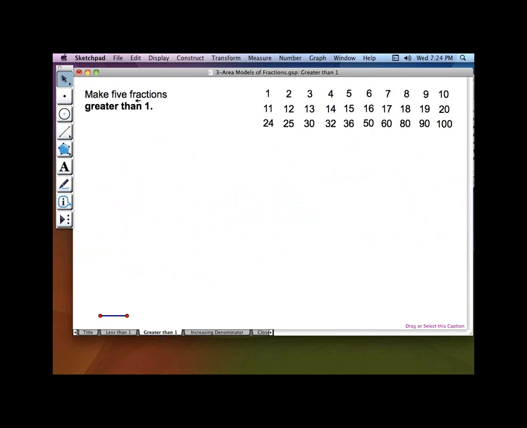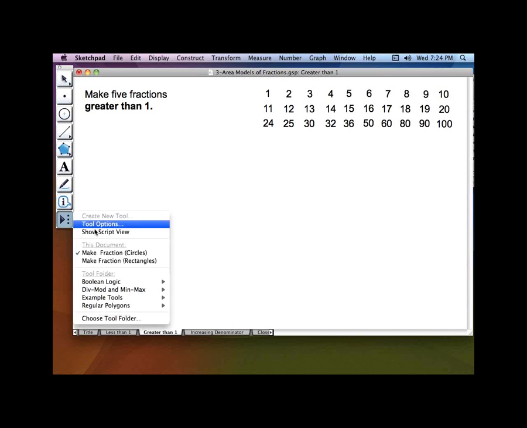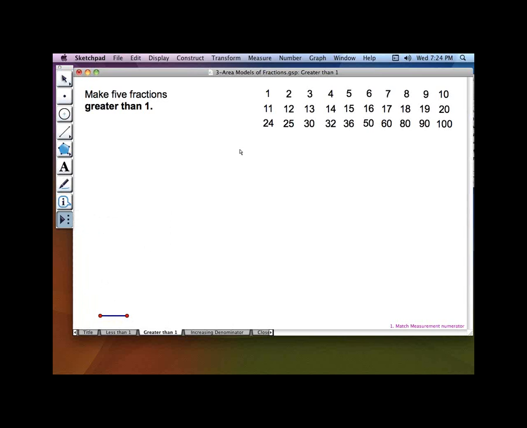Our next challenge is to make 5 fractions greater than 1. To give an example of that, I'm going to go back here to my tool. For less than 1, I found that the numerator was less than the denominator. So what if I now make a numerator that's greater than the denominator? So perhaps 7/4.